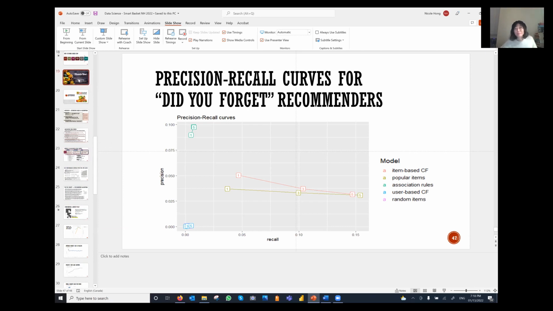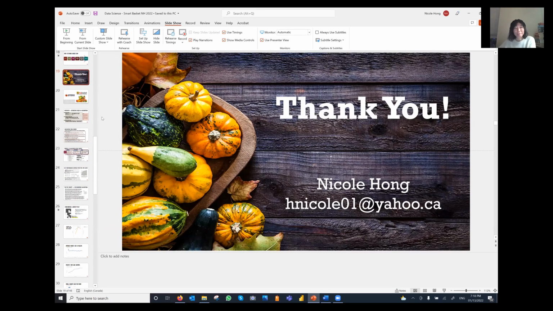I have a question. Sure. The association rules and the Did You Forget something, are those 2 separate models, or are they the same? Yes, they are functionally 2 separate models, but they are based on the same principle and rules, which come from the association rules pulled from the Apriori algorithm.